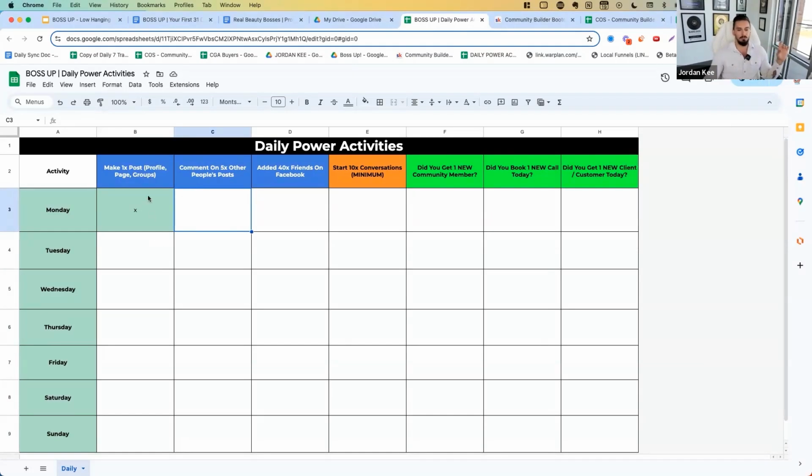But just to give you guys an idea of the daily checklist that's going to drive your growth, one is going to be one post a day, commenting on people's posts or comments, adding 40 friends or followers, or connecting and building an audience by building other people's audience, right? People don't care how much you know until they know how much you care.